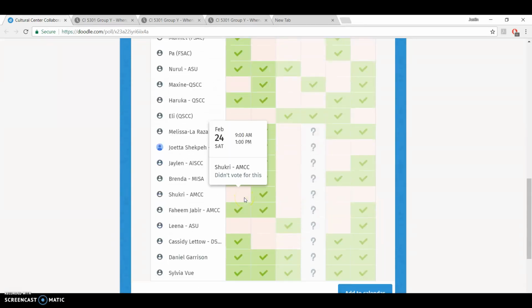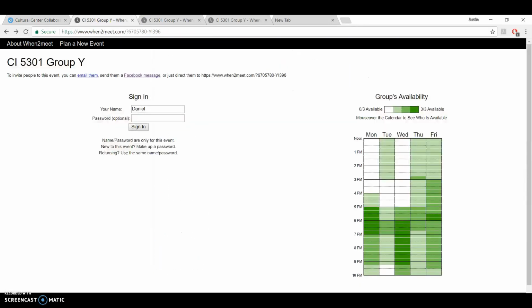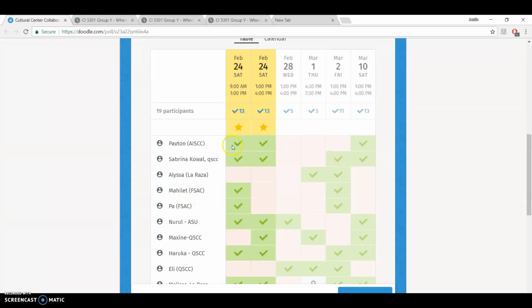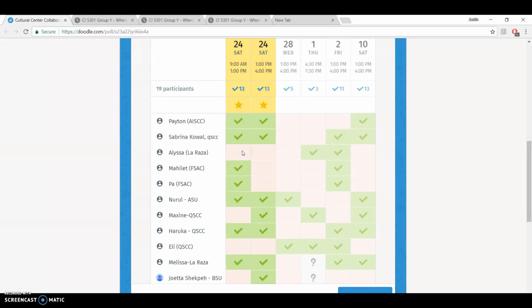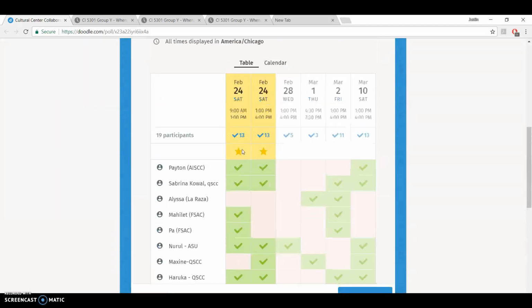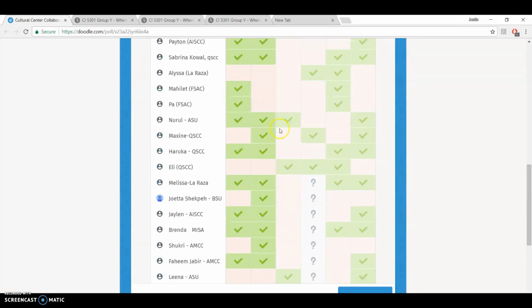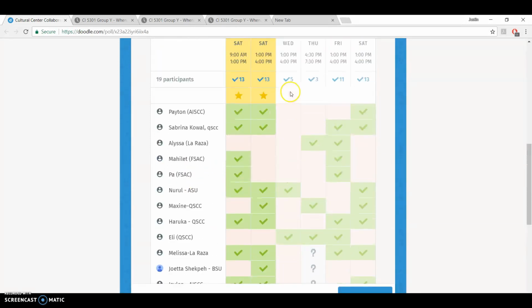This works, but the reason why I like When2Meet better is because if you look at this When2Meet here, all you have to do is hover over one and you see everything. You see who's available, who's not available, and then here you pretty much have to look at the columns. So this February 24th looks good, but February 28th doesn't look good, but you don't specifically know. You can't just hover over something and know. You have to have a keen eye on this one.